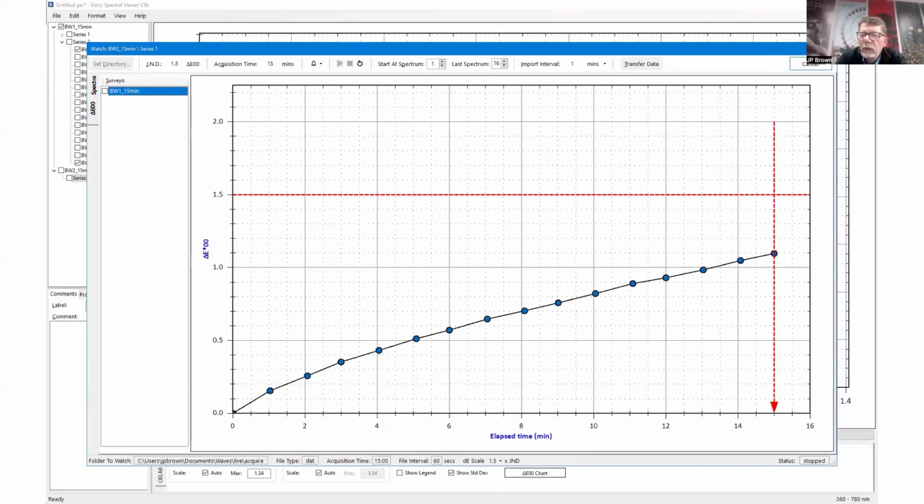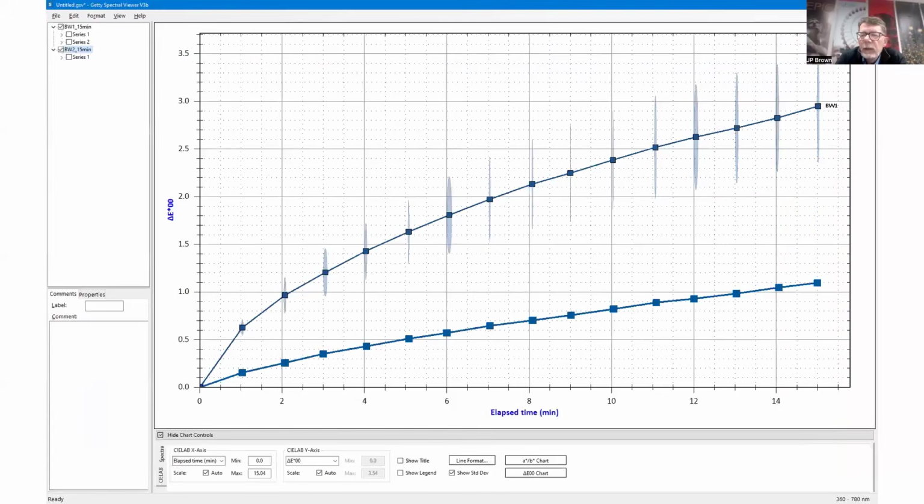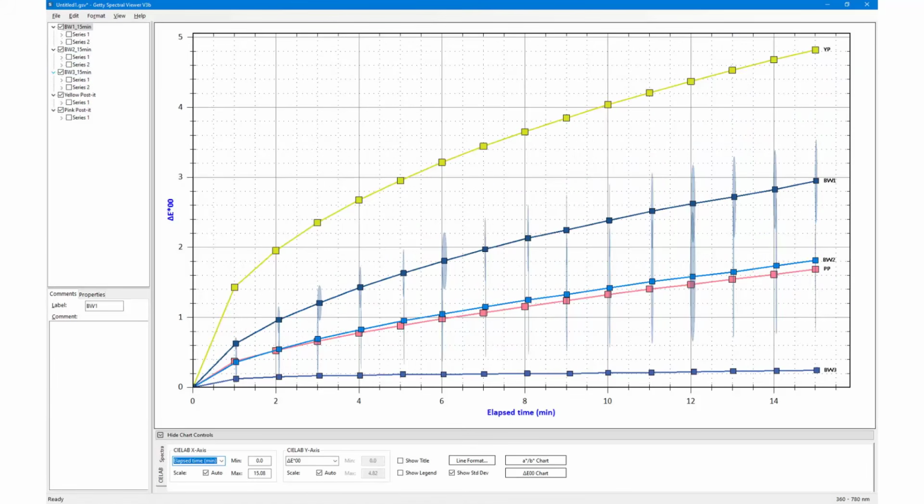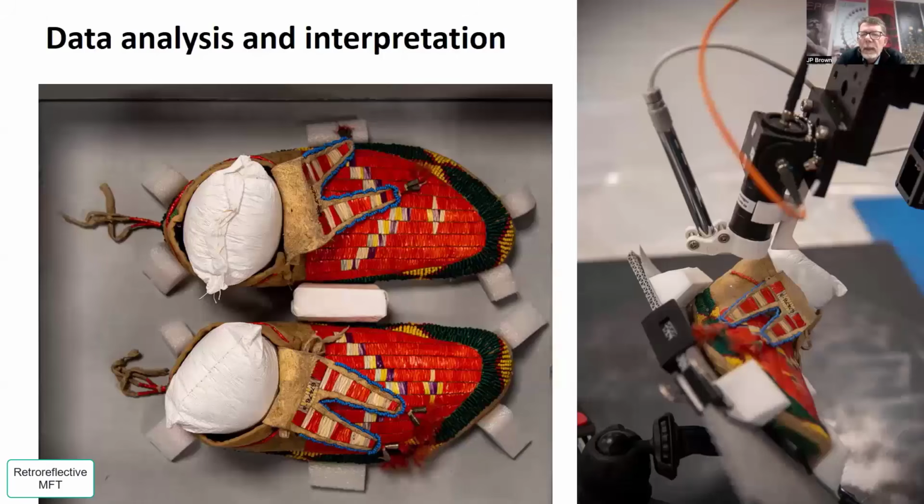After you've acquired all your data, you set the initial spectrum, the last spectrum that you want to import, the desired time interval between spectra, and then click the transfer button, and the data are pulled into the main spectral viewer display. Then you go on adding series and surveys until you've got all your data. So once you've got all your data, what do you do with it? Let's consider the case of these moccasins.